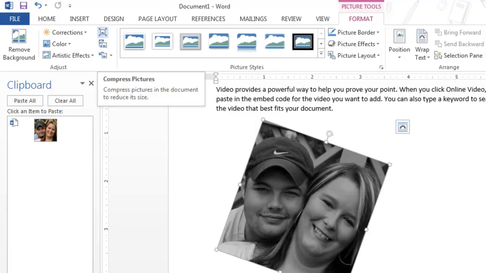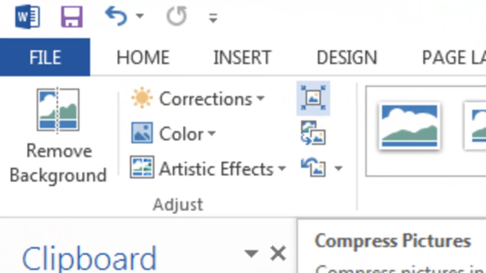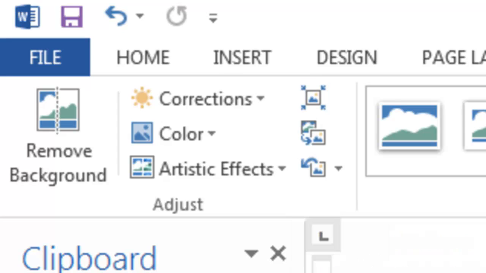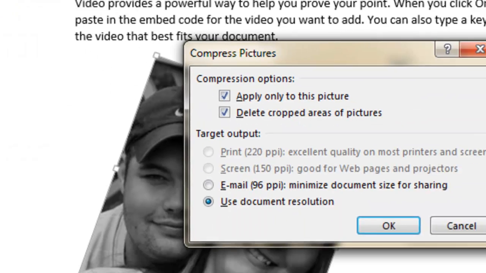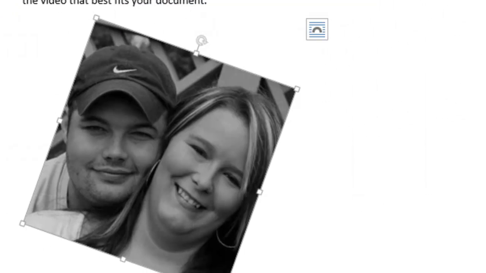What if I click on compress picture? If I need to make this picture smaller, before I do that, let's close the clipboard panel so I have more room. Compress picture, and now I click OK. That will make the size of the image smaller.